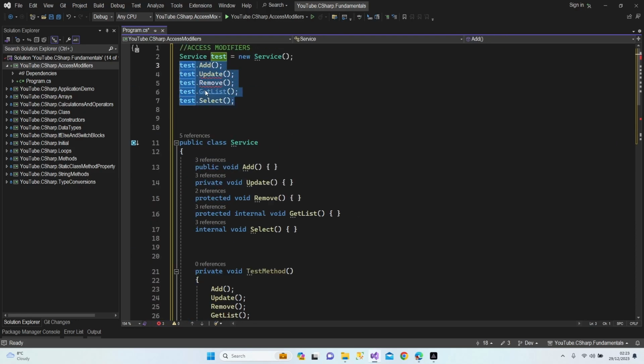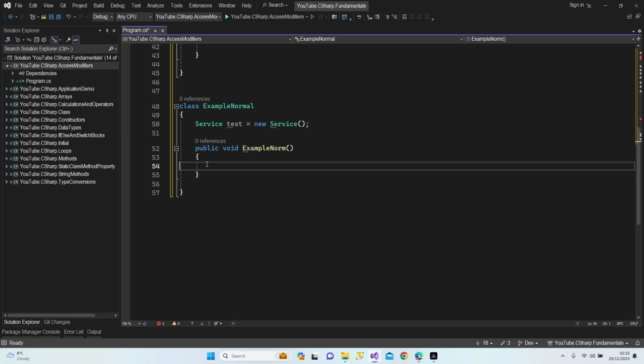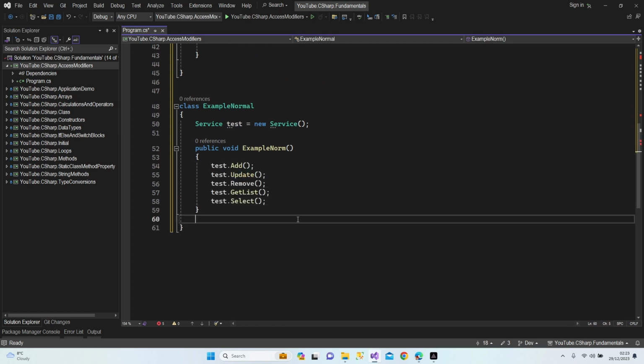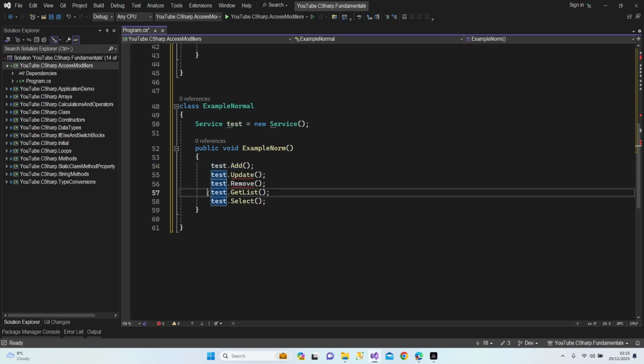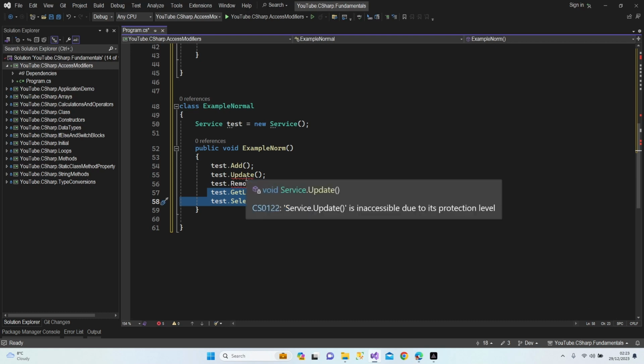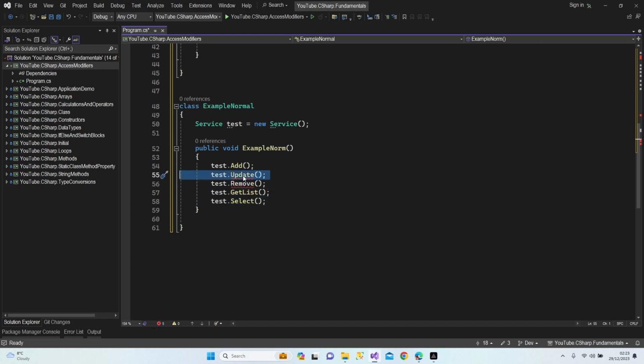Let's copy these methods in this method. Okay, as you can see, these two methods are not working. Why? Add is public, no problem. These two have the internal keyword and they don't have any problem. But this one is private. It's not gonna work here.